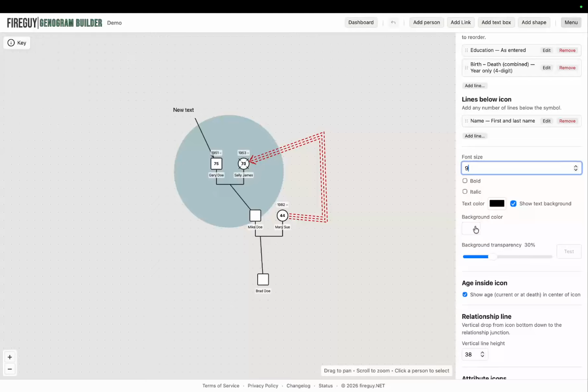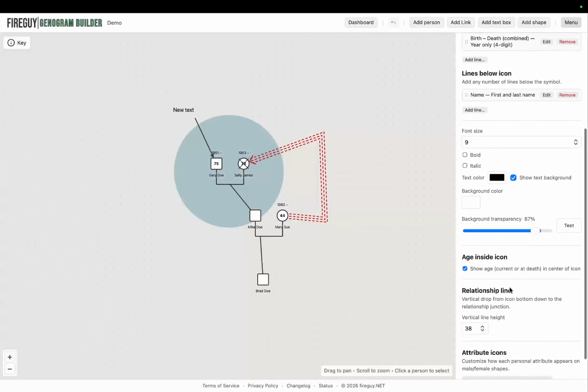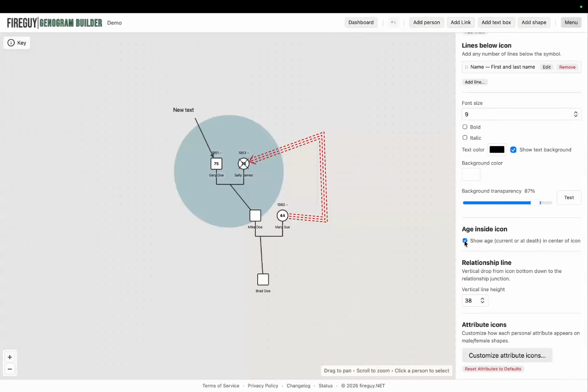Same thing with all of these settings. This is the overall text color. This is the overall background color behind all of that text. Now, if you were to set that on that person's edit panel, that would override it, so it would be specific to that person. As long as nothing's been set specific, this will adjust everything. You can turn on and off the age inside the icons. If for some reason you wanted to hide it, it defaults on.